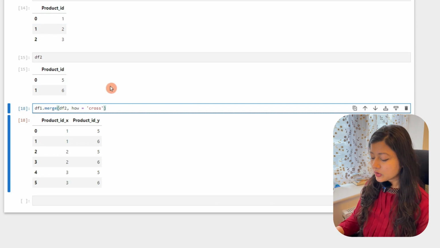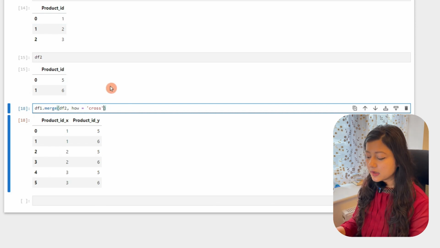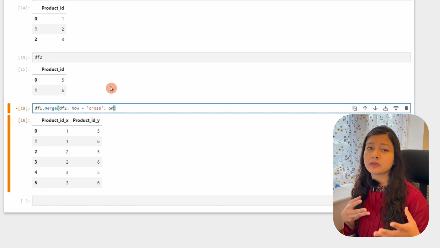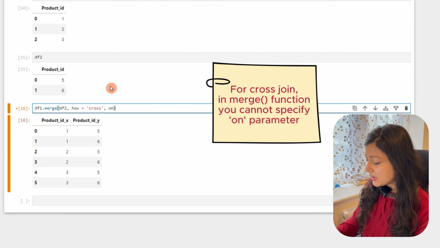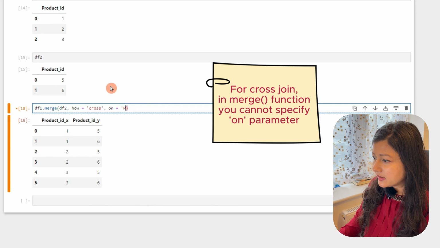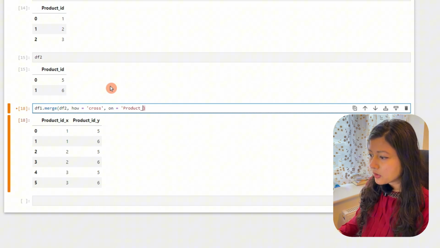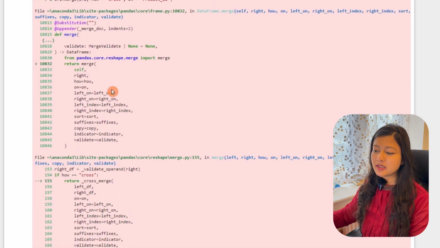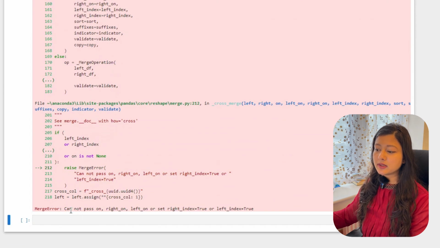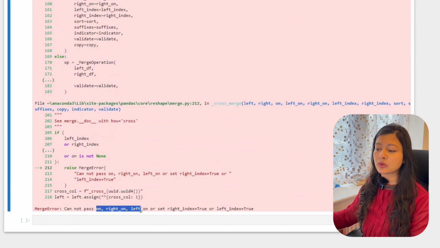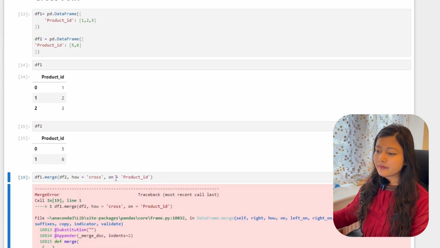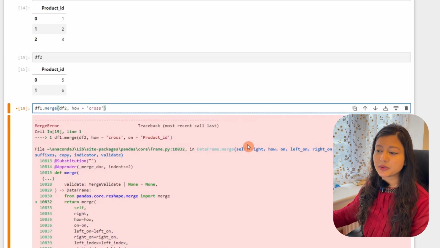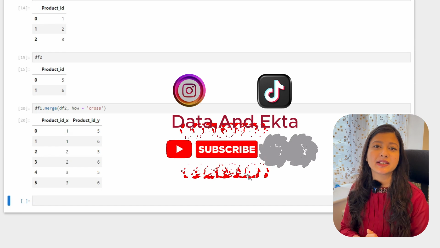Now, because it's a cross join, it's a special case of the merge statement, that is, you cannot use something like on equal to. Let's say if we were working with some inner join, then you could specify on equals to product_id to specifically indicate, okay, do the join by product ID. However, in cross join, if I do this thing, it will throw me the error. So what happens is, because it's a cross join, that's why you cannot pass on, right_on and left_on. In other words, to do a correct cross join, you have to remove this on statement, and that's how you do it. So that was all about anti-join and cross-join in Python.